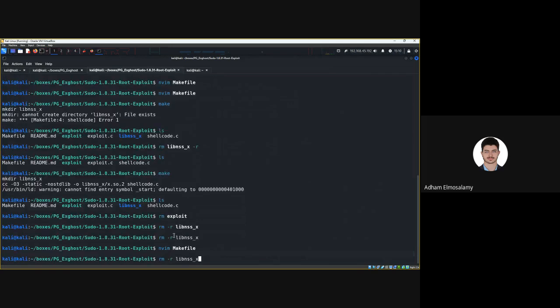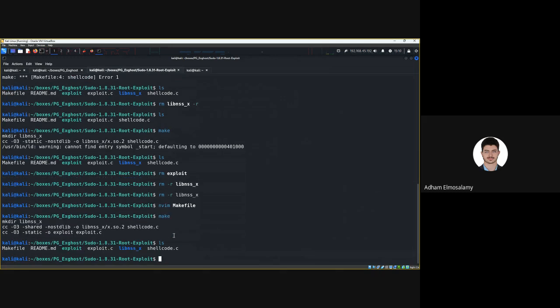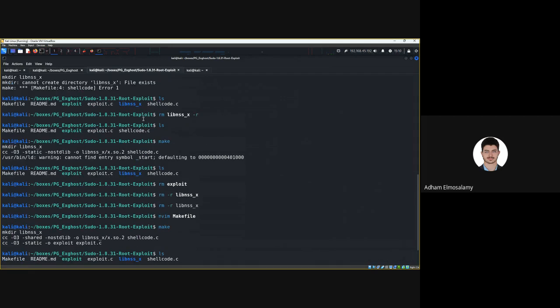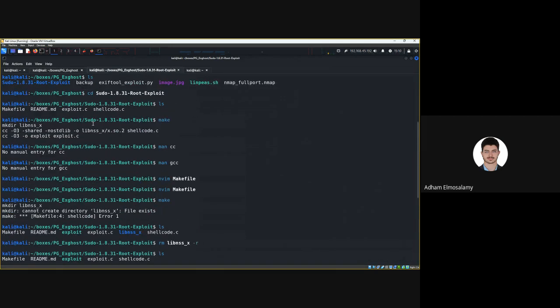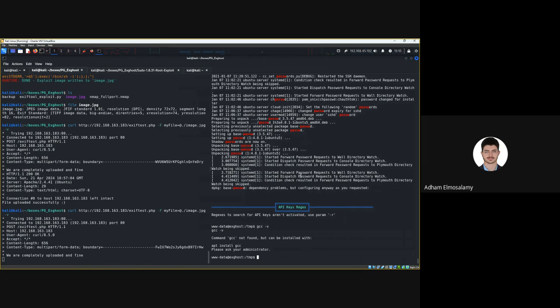So if we do this and we do make, here we go. We do have the exploit. And if we do file exploit, you can see that this is a statically linked binary, and we can move this to our target. And let's hope that this actually works. There's lots of messed up stuff going on here, but let's see. So let's do Python 3 and run the server again. And going back, this exploit is going to allow us to reach root, because it's going to exploit the version that we've identified here, the sudo version 1.8.3.